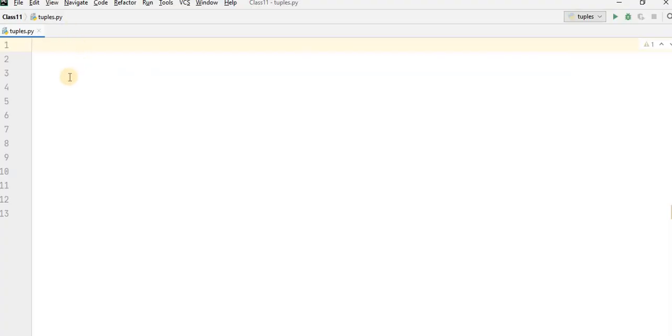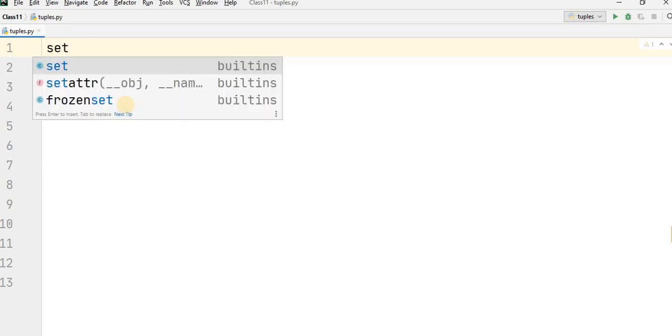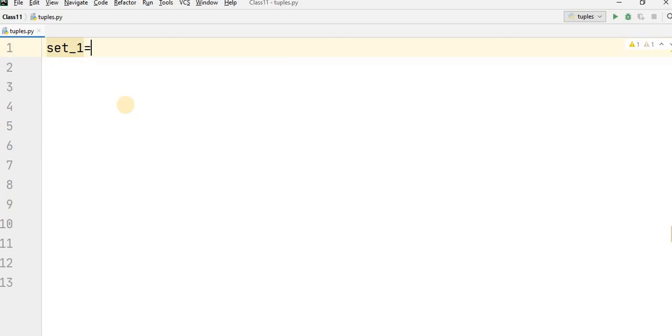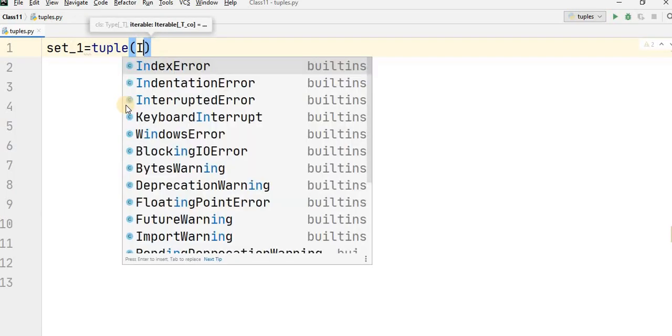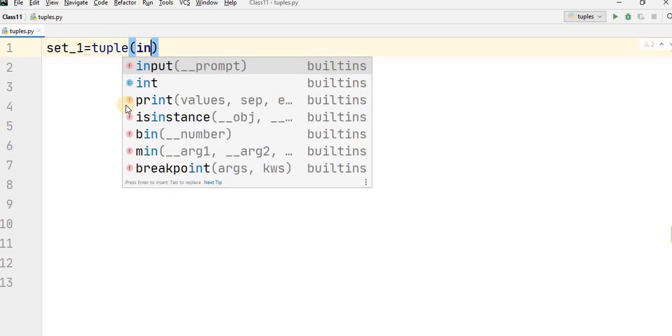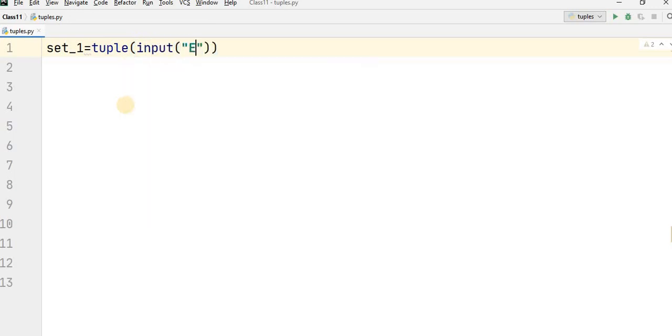For example, you have a tuple. This is your tuple, set1. Okay, set1 equals, you can take a tuple like this, tuple of input. Write down the message here: enter the elements of set1, and split it.